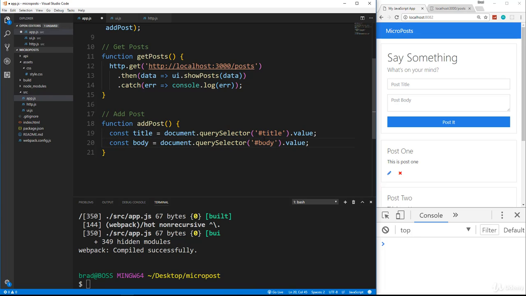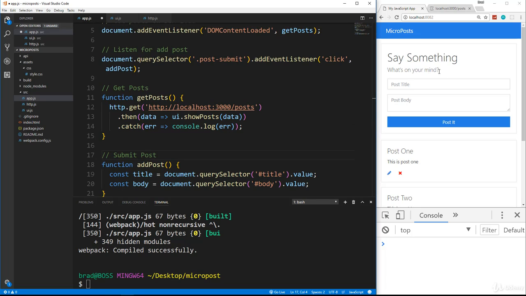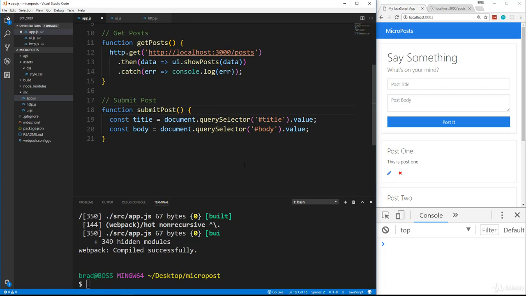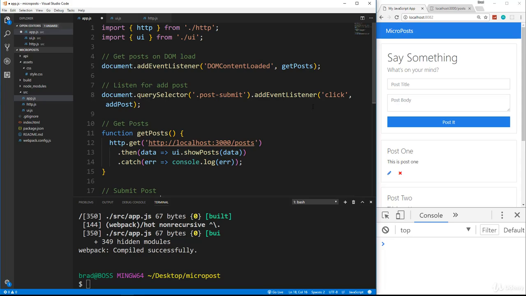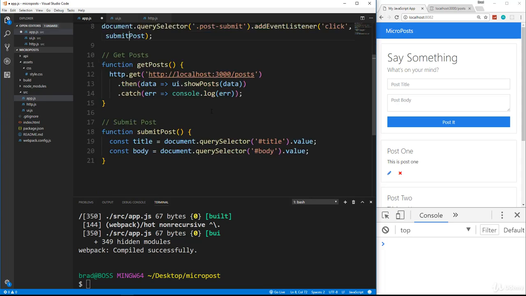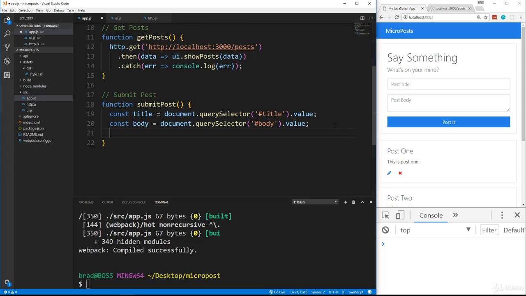Actually, you know what? I'm going to change the name of this from add post to submit post. And the reason for that is because this same function is going to deal with editing it as well. So I think submit post makes a little bit more sense, because we're not just adding it, we're also editing it. So we'll just change this to submit post. All right, now I'm not going to get into the edit just yet. We're going to do that later on. For now, our goal is to just add a post. So we will be changing this function up later on and adding to it.